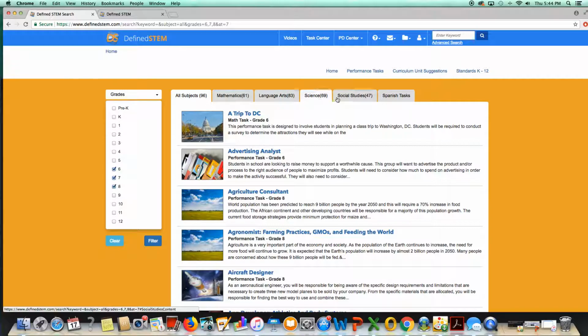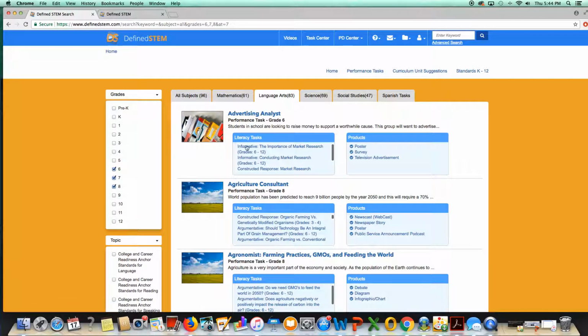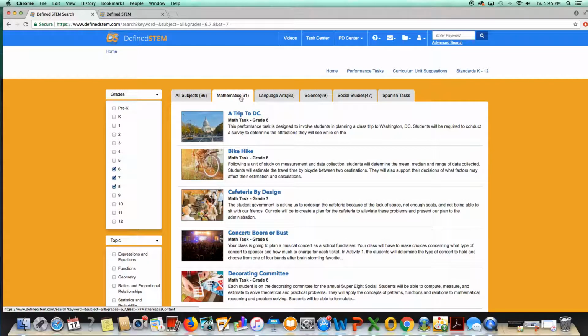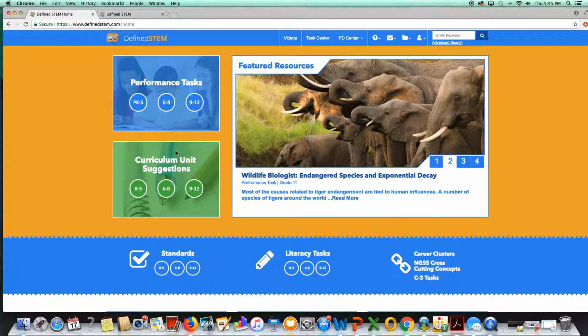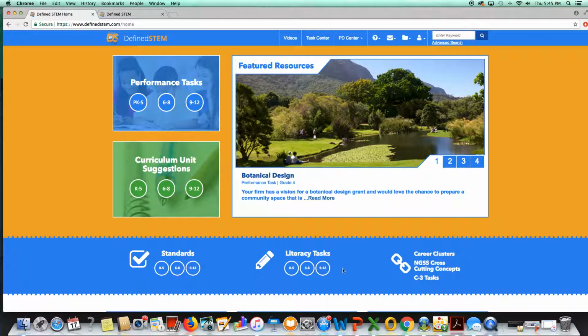So you can see along the top, these are the content correlations. So if you're looking for something in language arts, you can click on the language arts tab, and it's going to take you to some of the pieces that are involved in language arts. And for this, the feature is the literacy tasks. Same for math, science, social studies, etc. So we're going to actually focus today on the curriculum unit suggestions. But I do want to point out that if you just want literacy tasks, they're located down here.